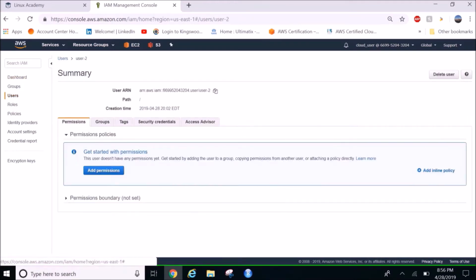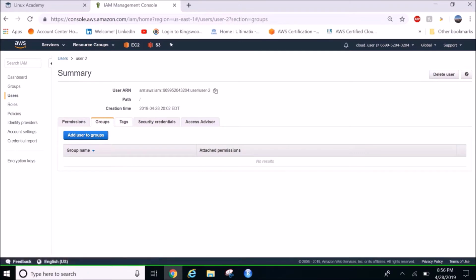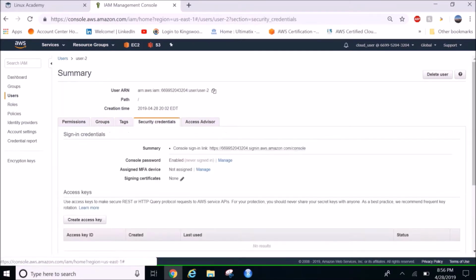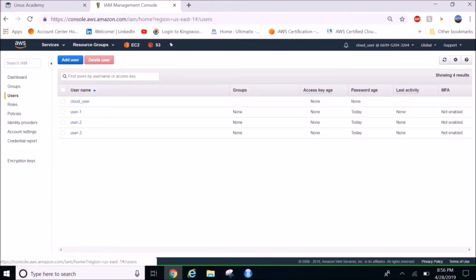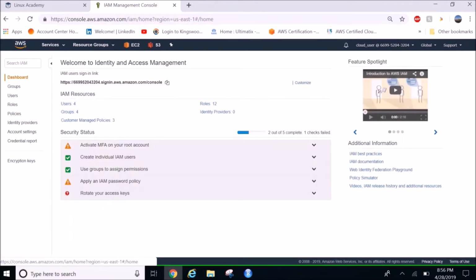If I go back to my first user space, the second user also has the same thing. There are no permissions, not attached to any group, no tags, some security credentials, and no access advisor. But at the same time, you can see the user ARN, that is Amazon Resource Name. They have different Amazon Resource Names available. If I again go to my user page, the same goes for my user 3. No groups, no access keys, no nothing. Let's go back to the dashboard.